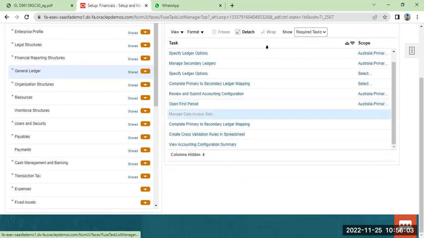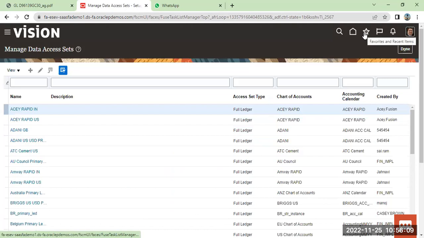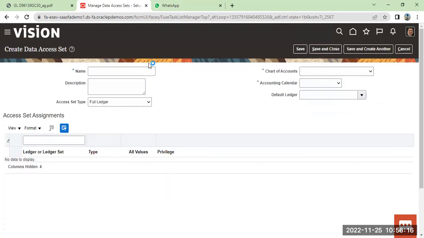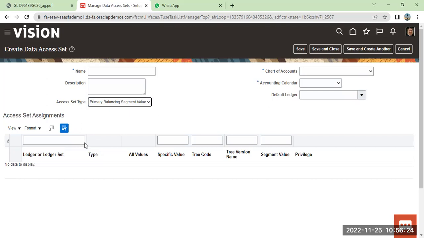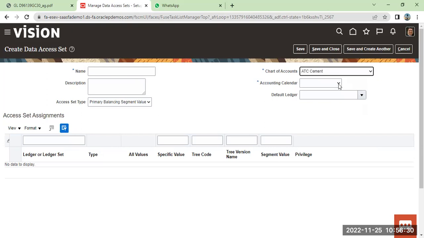Then data access. Data access is nothing but what access you want to give to the user. For a particular user, you can give full ledger or any access set type, only segment, primary balancing segment values, the chart of accounts, calendar, etc.